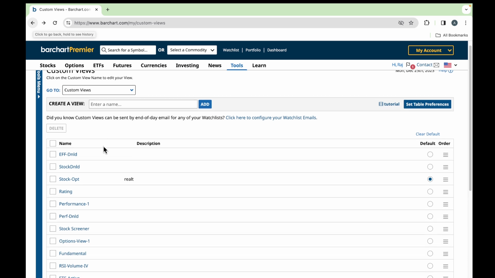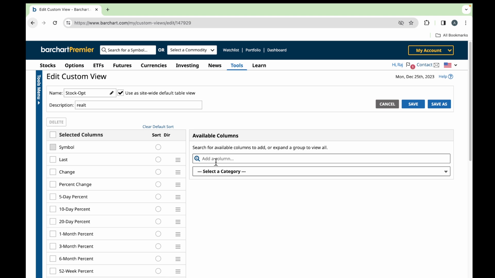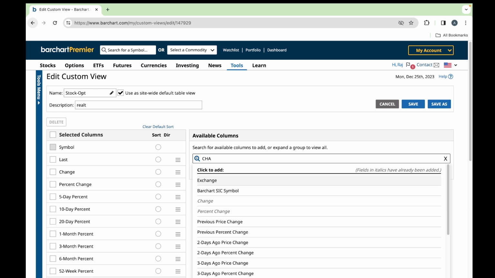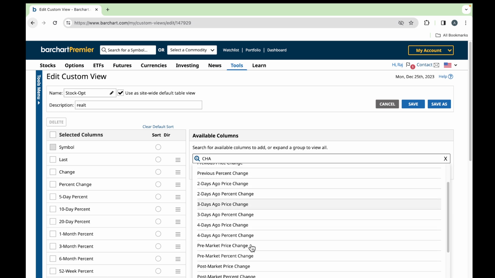All right, then I got one more here, stock download. And look, this is one of my favorite ones here. This stock option view. The way I created this view is really you can select whatever you want here. For example, you can say change. You have all this change here, previous change, today change, so on and so forth.